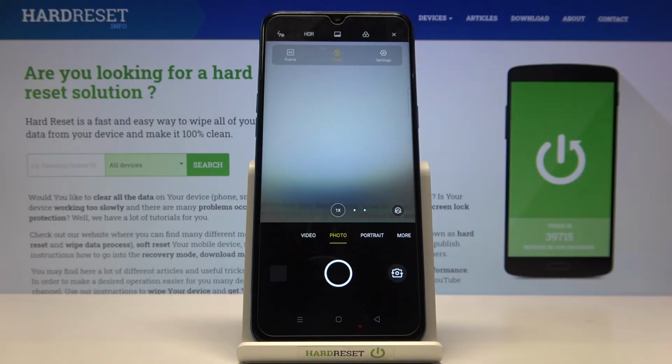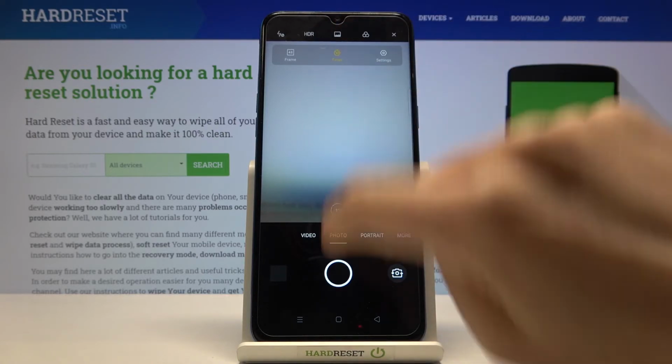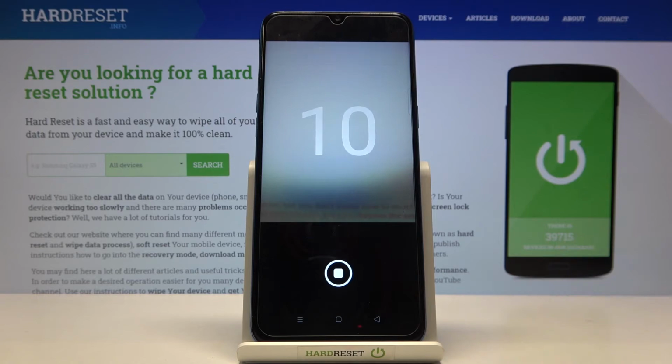And as you can see, one tap is for 3 seconds delay, and then 2 times for 10 seconds delay. Let me choose 10 seconds delay. And as you can see, now you can grab a photo with 10 seconds delay. At first you will hear and see the countdown, and then the picture will be grabbed.